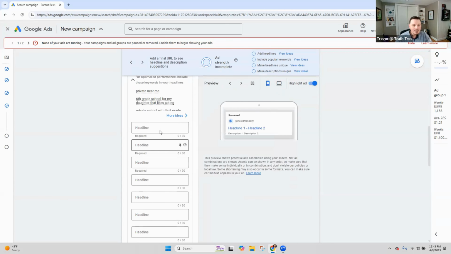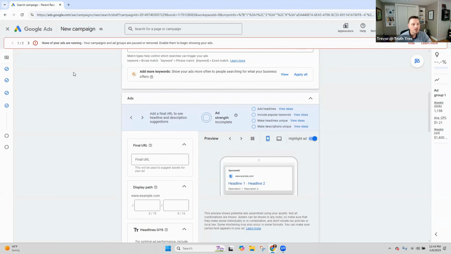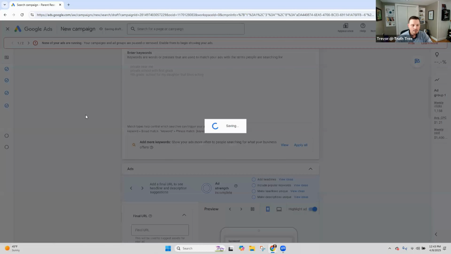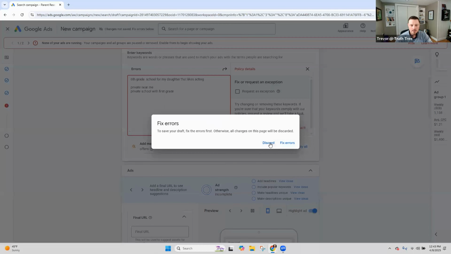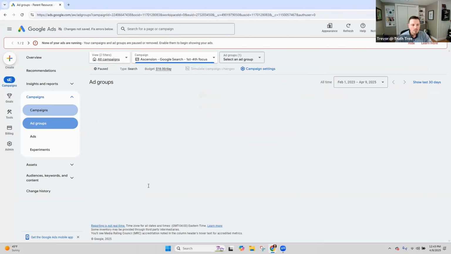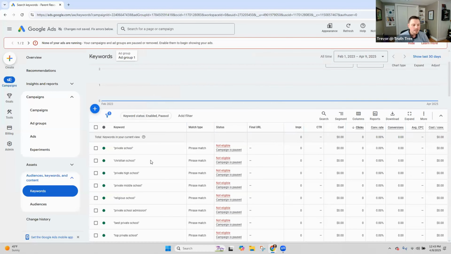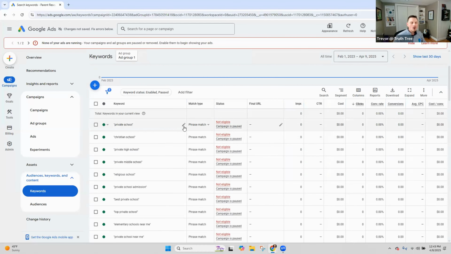All right, I'm not going to fill out the headlines because I'm going to jump over to the one that I've pre-created for Ascension. So this is what I've created for Ascension, and we're going to go to the specific, and you can see some of the keywords that I put in here. All of them are phrase match. You don't have to put the quote marks around them when you fill them in.